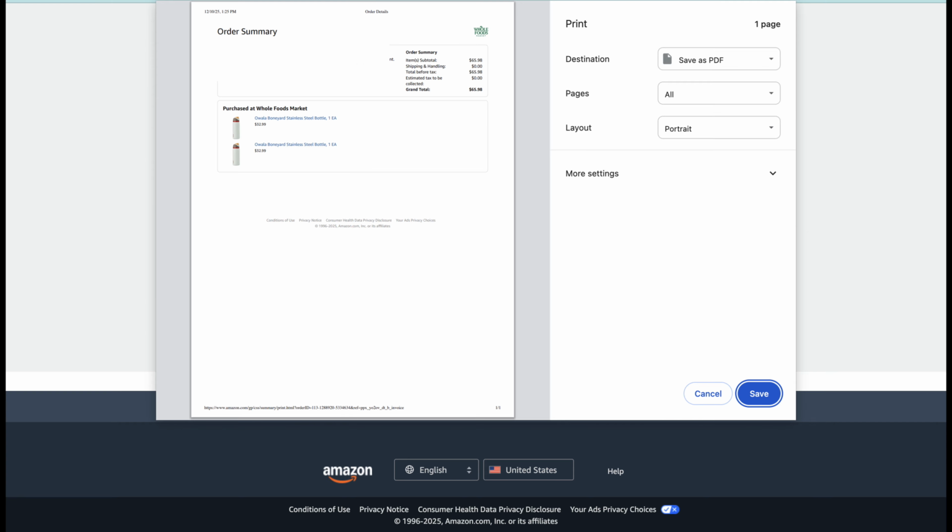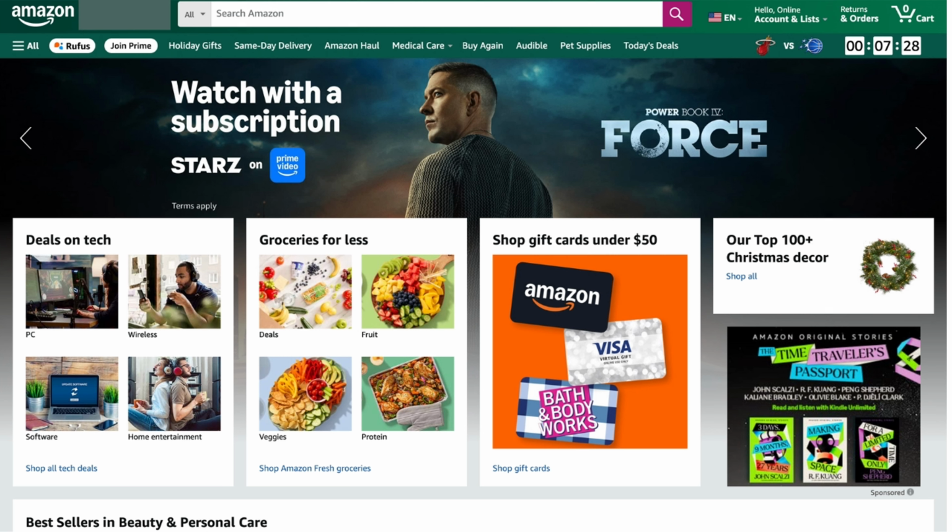For some items, especially from Amazon sellers, you may also see Tax Invoice. If you need it for reimbursement or accounting, click it and download that PDF as well. And that's it. You've downloaded your Amazon invoice as a PDF.